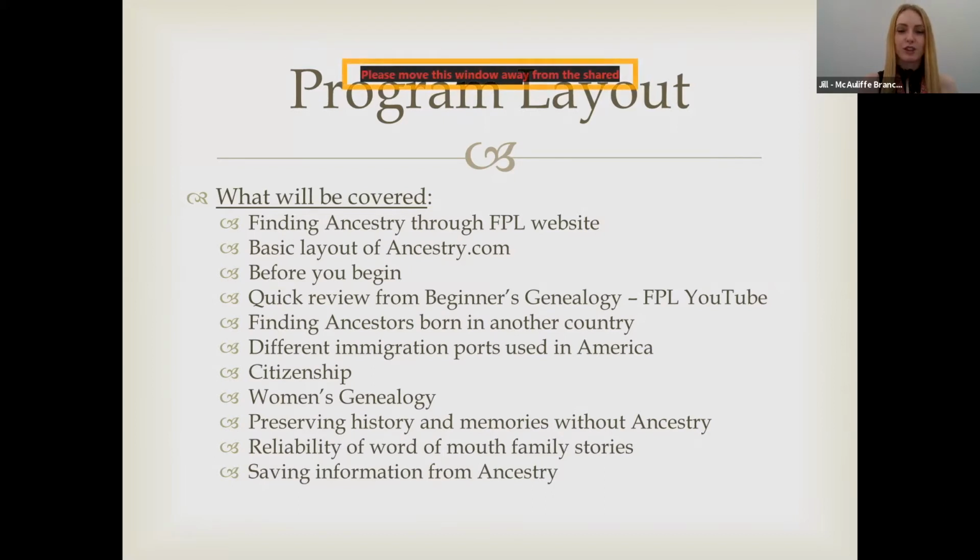And then for the new things that we're getting into for this program tonight are finding ancestors born in other countries, immigration ports used in America, citizenship, women's genealogy, and preserving history and memories without using digital platforms such as Ancestry or MyHeritage, where you put everything digitally. And then reliability of word of mouth family stories. And then lastly, I have some information and resources and links I'm going to be giving to everyone, and then how to save the information that you get from ancestry.com.